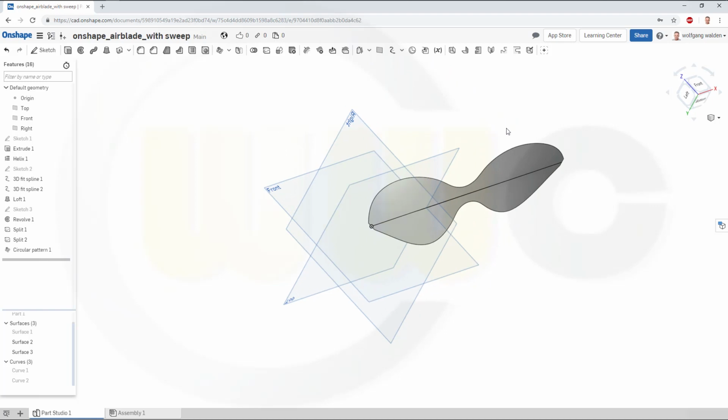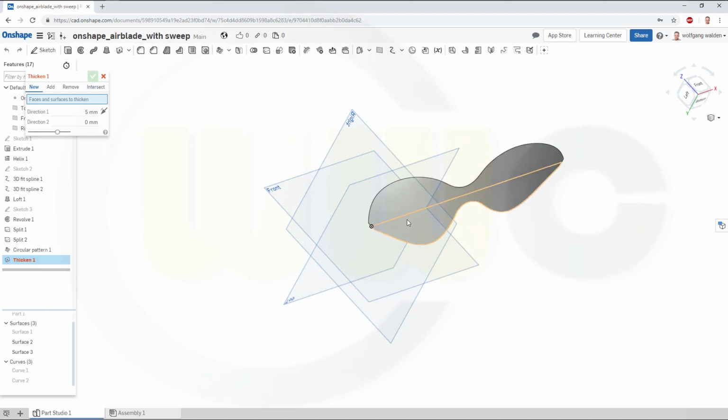Now I cannot stitch this together, but I could go for a thickened surface because I cannot merge it, because this one will not work. Okay. So let's go for a thickened surface, here is thicken. I want surfaces to thicken. This one and that one.